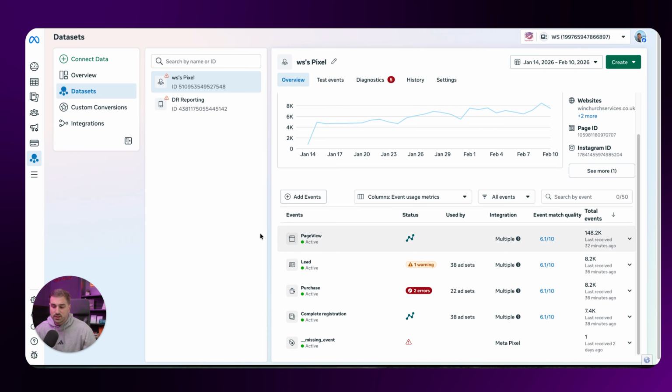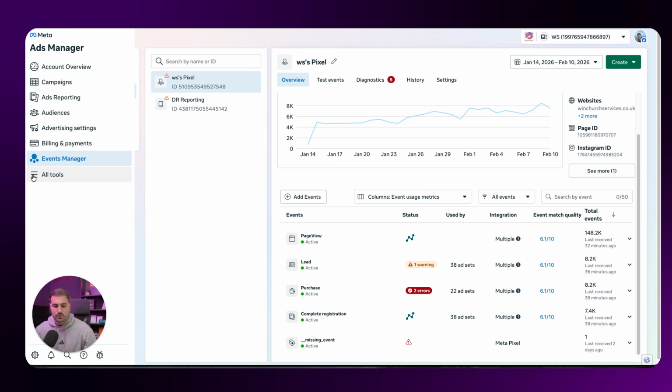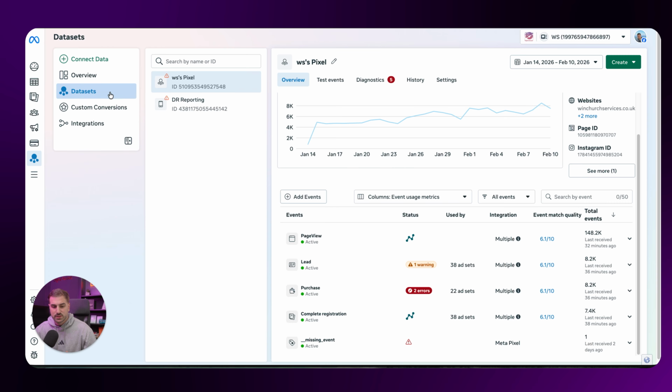So meaning that if you have like 6 out of 10, basically 30 to 40% of people that clicked are not tracked. Now, if you want to find how this looks for yourself, you need to go to all tools and then go to your advanced manager, and then you should go find your pixel and then go to data sets. And then when you go there, you will see event match quality. And then if you want to improve this, there is a solution for that as well.